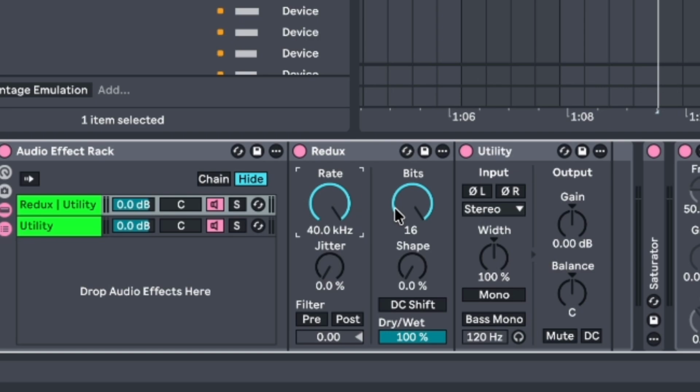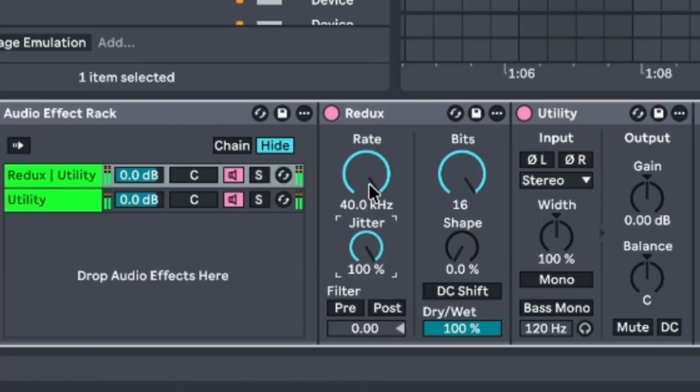Redux is another one of those effects where you would think with the rate and the bits all the way up that you wouldn't get any signal to come through. But you can actually hear this changing a lot of the high-end information.